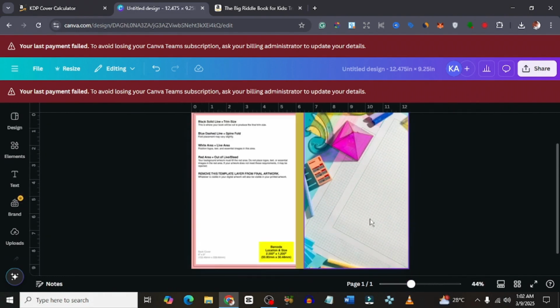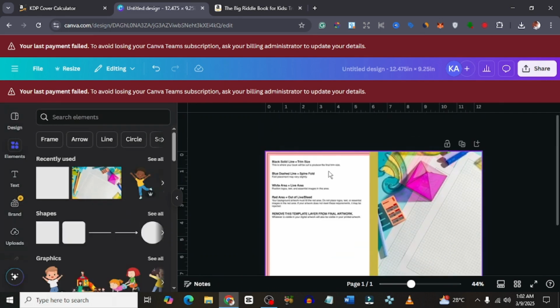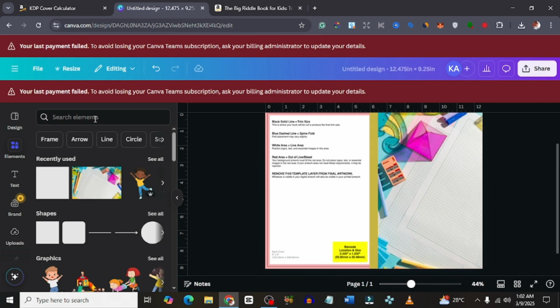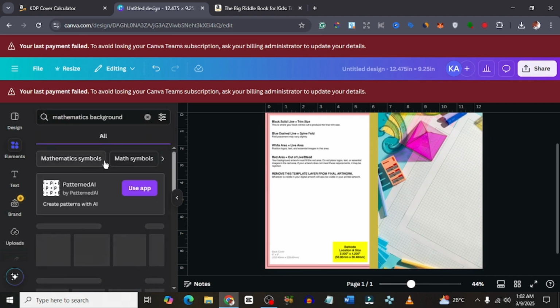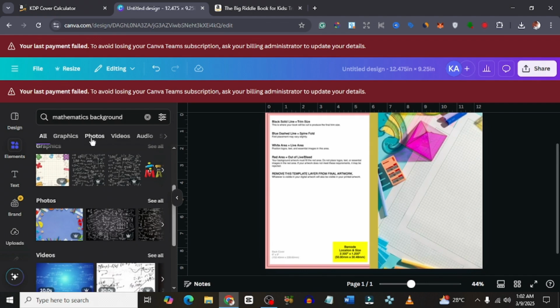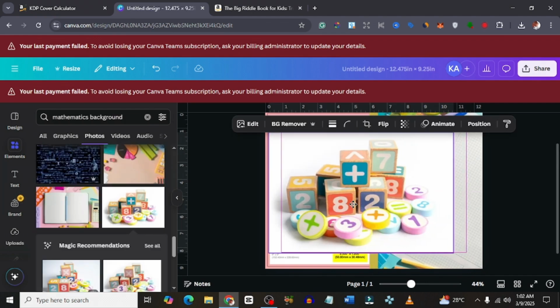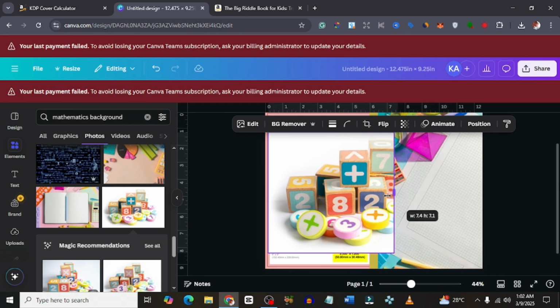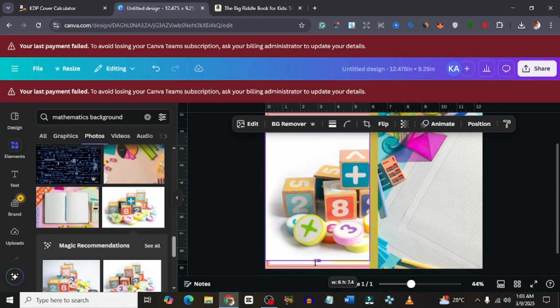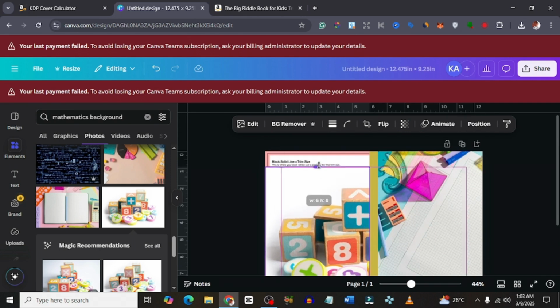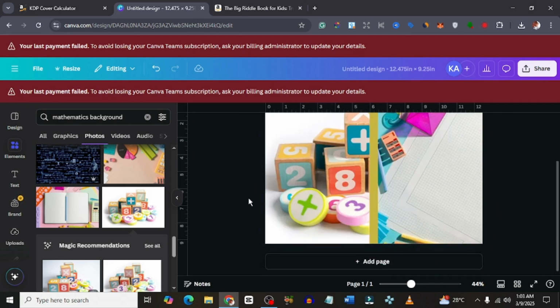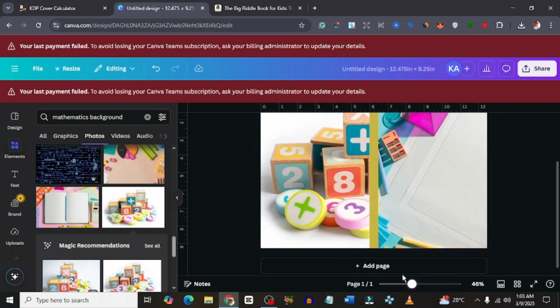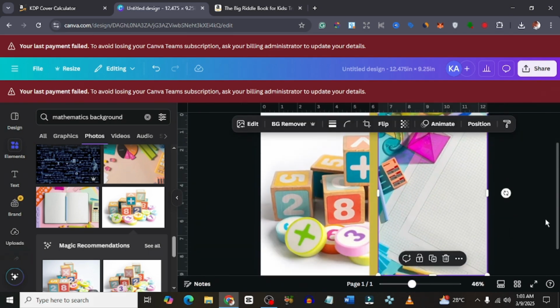Okay, once we have this, we can either decide to put some text, or we look for another image to fill in the back of our book cover. So let's go in again and see what we have on mathematics background. I'll go to photos and probably take something like this. I can reduce the size just so it fits in, and I would drag and drop. Okay, this doesn't look so bad. So now we've gotten the front and back of our book cover.